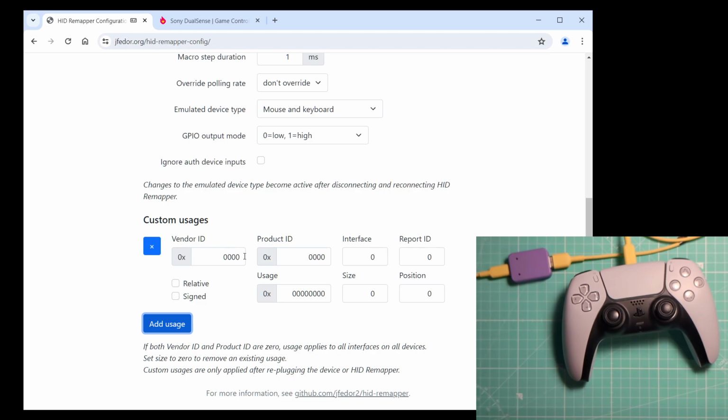Let's ignore vendor ID and product ID and the interface number for now, though they are important if you want to connect more than one device at the same time, or if your device has multiple interfaces. The data that we're interested in has a report ID of 1. Size is 12 bits for each coordinate. Position is in bits as well.